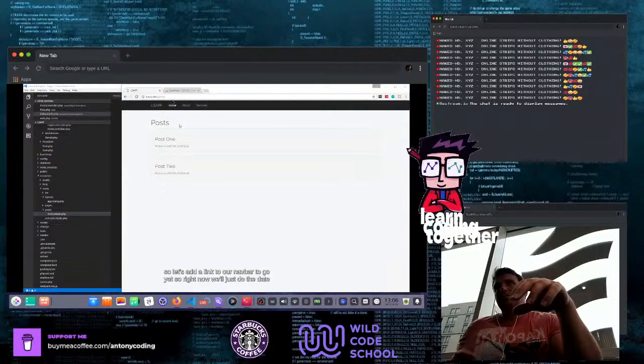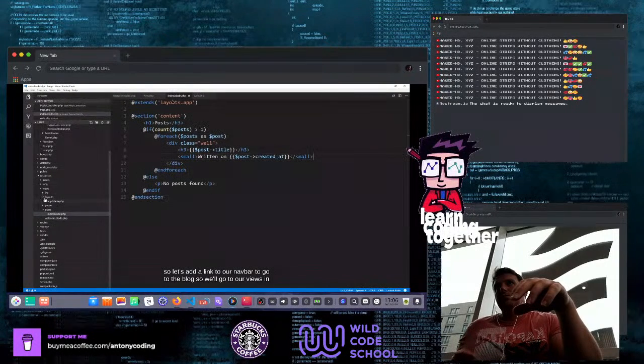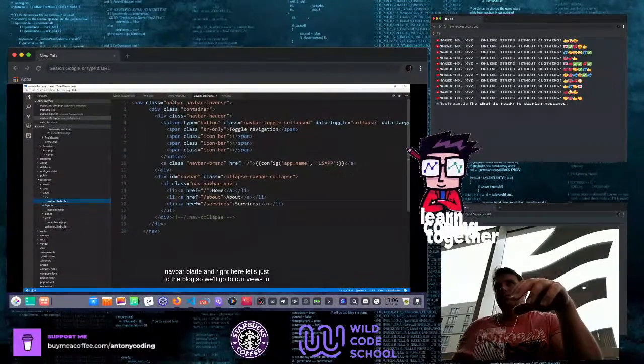So let's add a link to our navbar to go to the blog. So we'll go to our views inc navbar.blade, and right here, let's just copy this, and we'll change this to blog, and it's going to go to /posts.